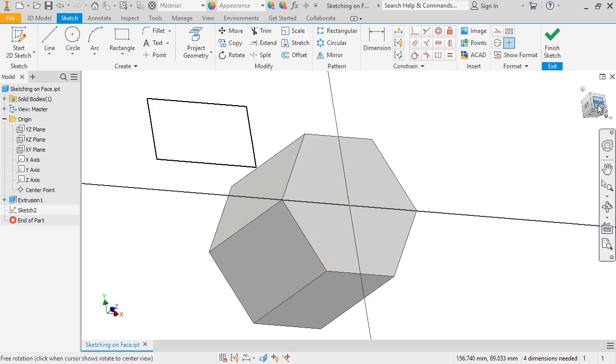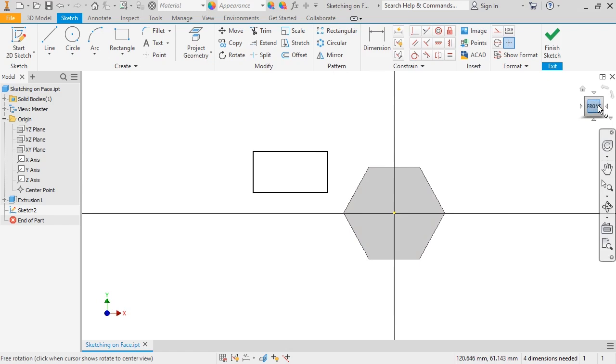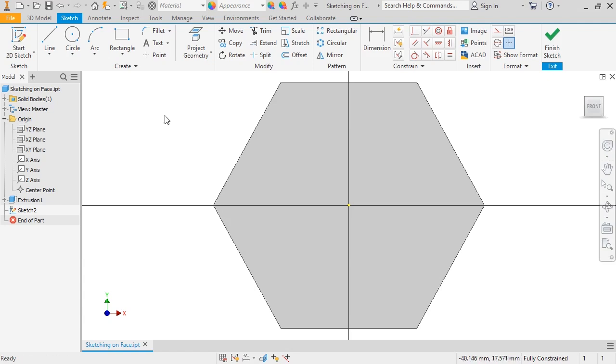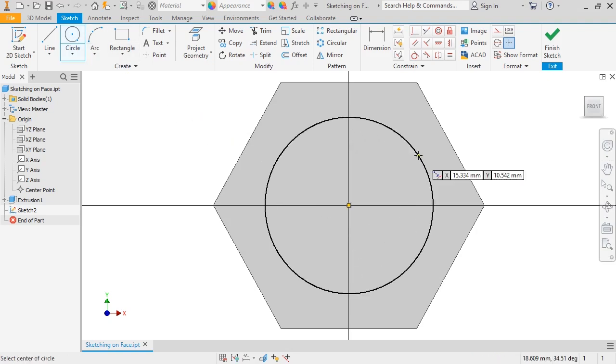I'll reorient the view cube back to the front view, and since I want the post to be attached to the pinhead, I'll delete the example rectangle and activate the circle tool. I want the cylindrical post to be centered on the pinhead, so I'll select the origin as my starting point and drag outwards to place the circle. The sketch isn't fully constrained yet, as you can see in the status bar, so I need to place a dimension to finish the sketch.